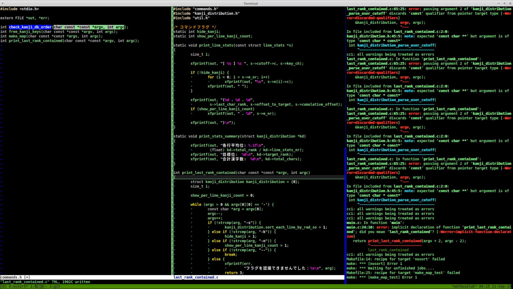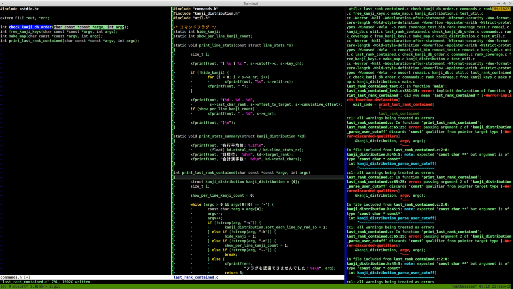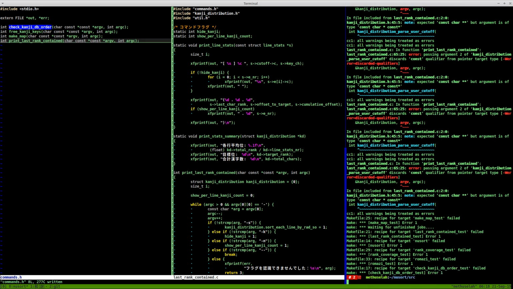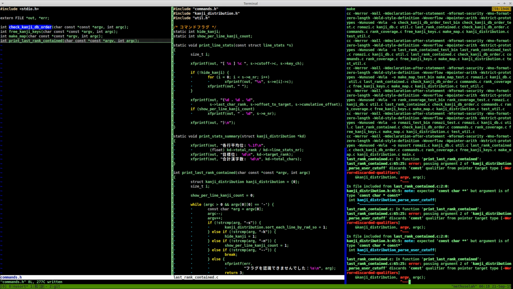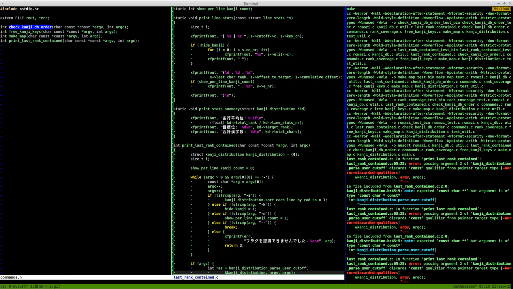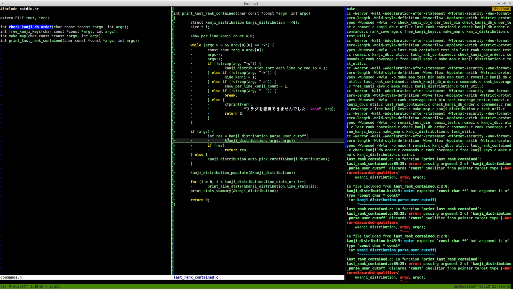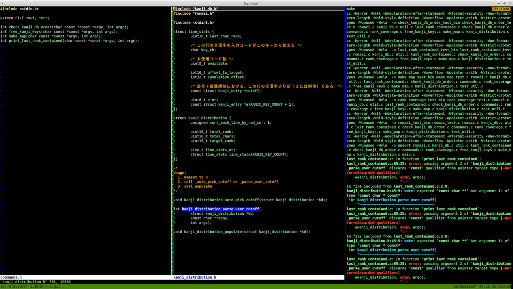Now we'll make. Last rank. So the tests are not working now. Did you mean last rank contained? Last rank. Oh, need to save this. All right. Passing tag discards const qualifier from pointer type. Last rank contain, line 65. Probably gotta fix this. Edit kanji distribution. Okay.